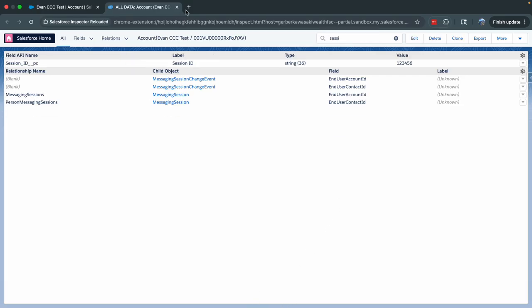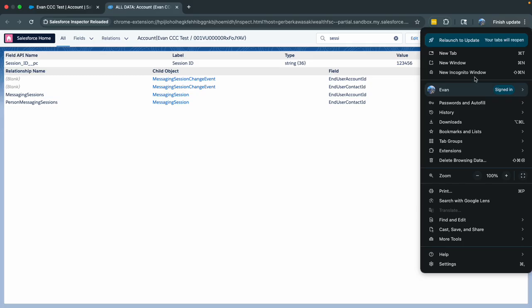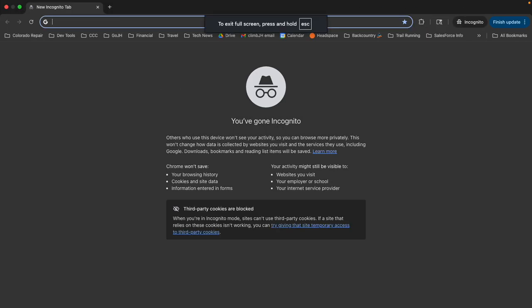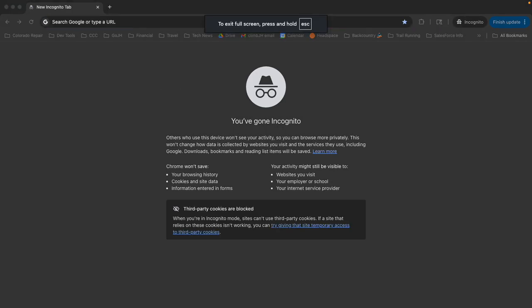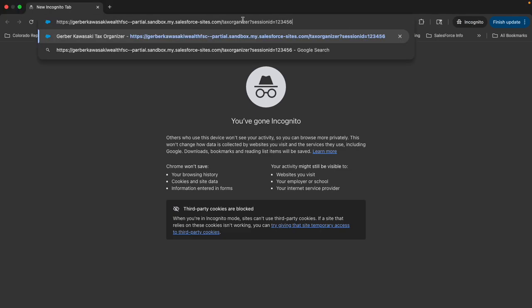And then we're going to open the tax organizer using the link that I'll send you in the email along with this video. So I'm just going to go to an incognito window and open that link, which is right here. So when you put the link in, you're going to append the session ID that you just added to that person account to the end of that URL, and then hit enter.